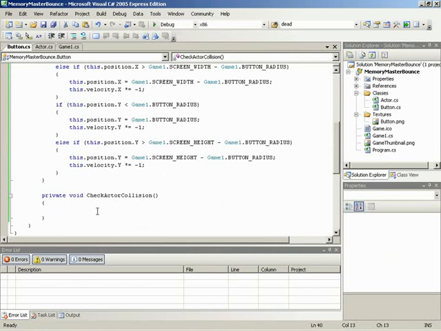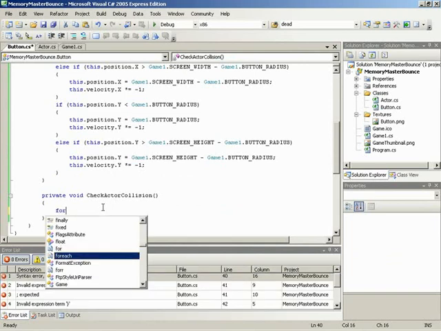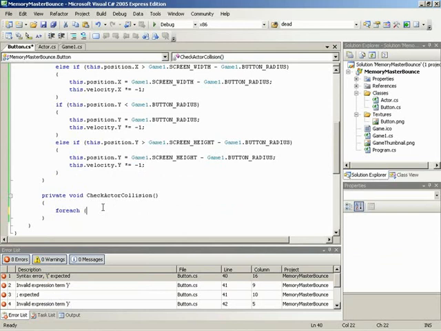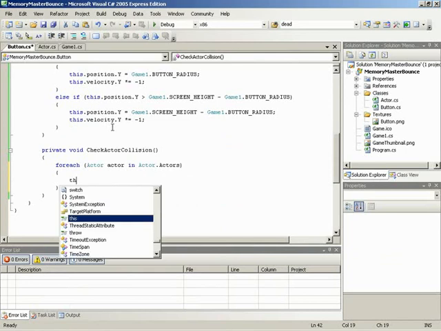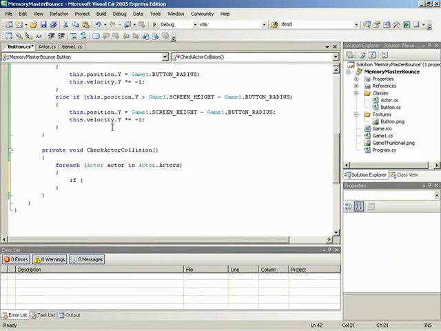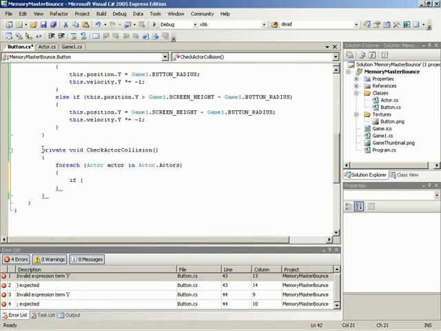So we need to implement check actor collision, which is going to need to begin with a loop for each actor needs to look at all of the other actors and see if it has collided. So we're going to start a foreach loop. I'll do foreach actor called actor in actors list. And inside of here, the very first check is to make sure that inside this loop we haven't found ourselves. Because, of course, this code being part of an instance method for the button, and the button being an actor, we want to make sure that we don't ever attempt to collide with ourselves.